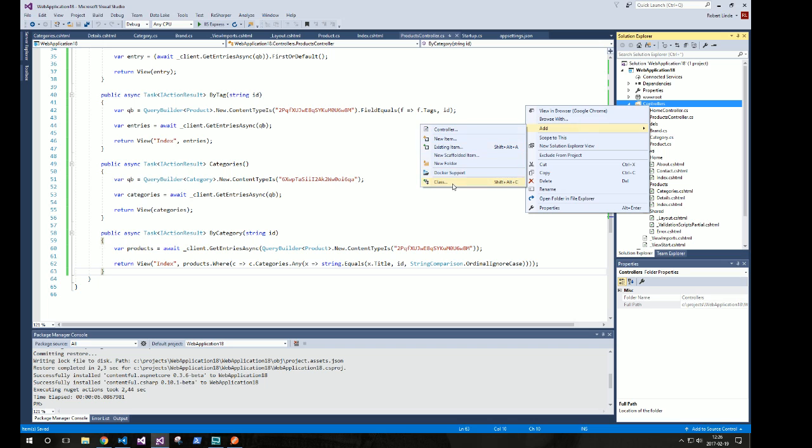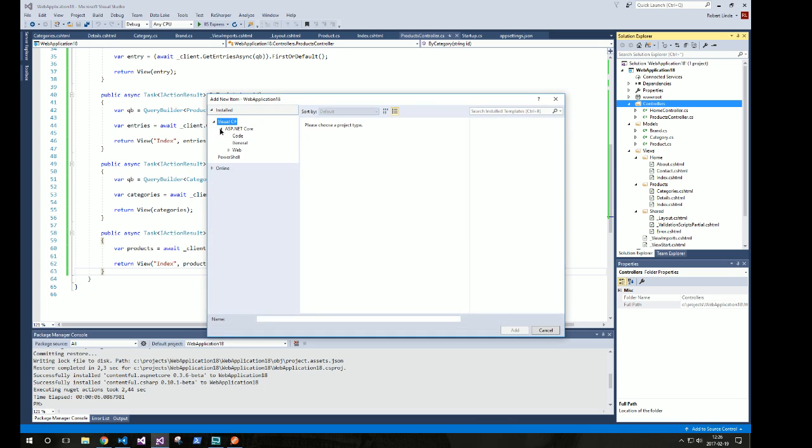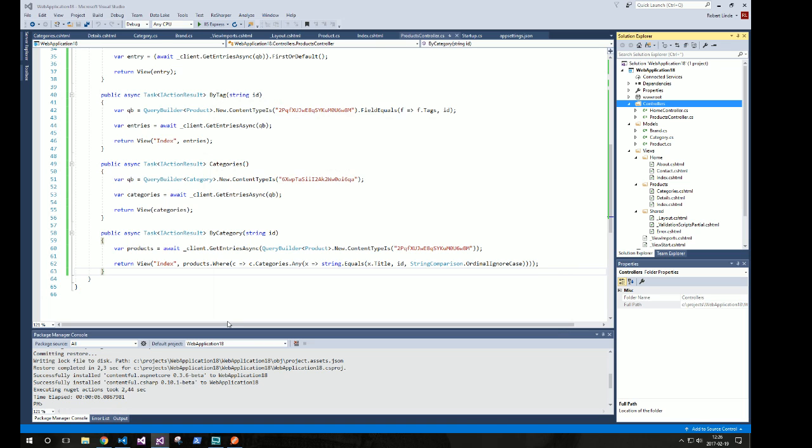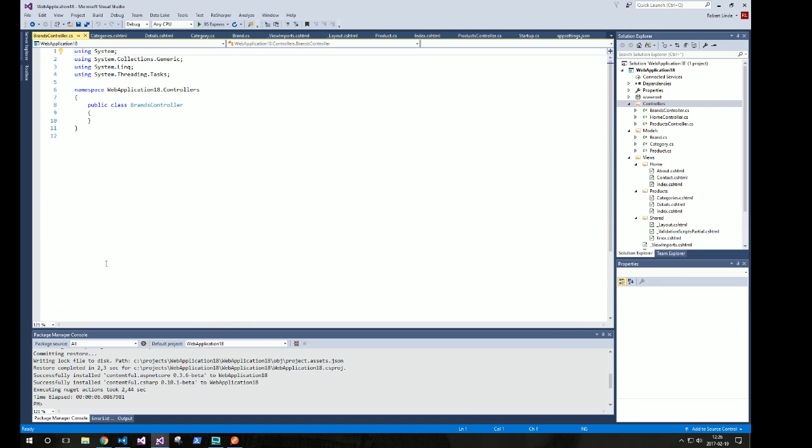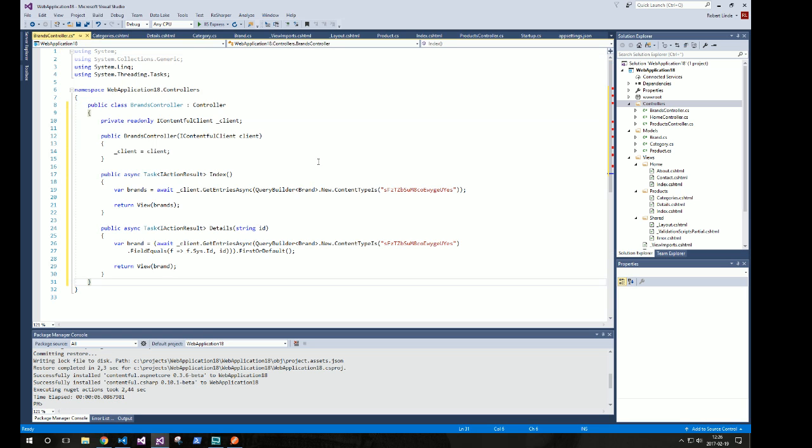So let's create one. Add new controller up here. And let's call it the brands controller. And I'm not going to bore you here again by writing more boilerplate code. I'm just going to copy a little snippet in here. Actually, we can take all of that, just remove that. There we go. And add some using statements.